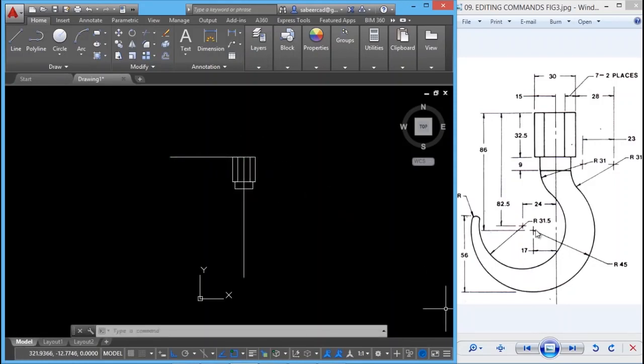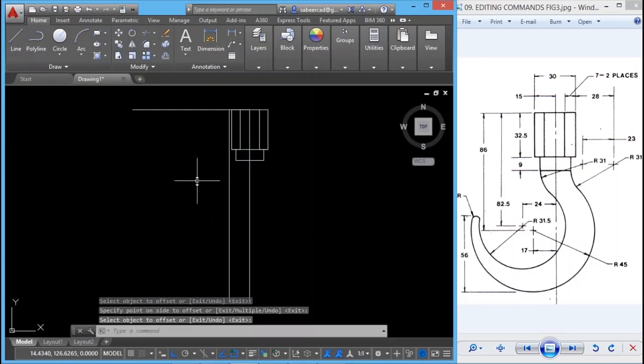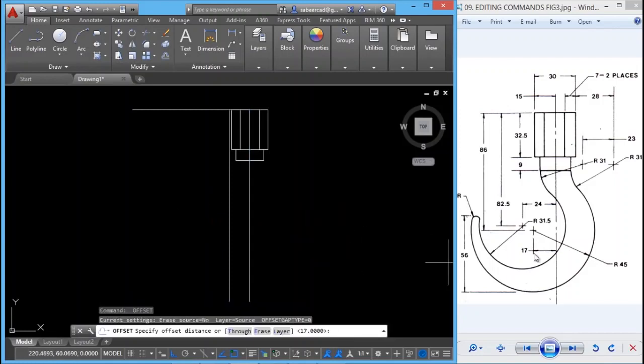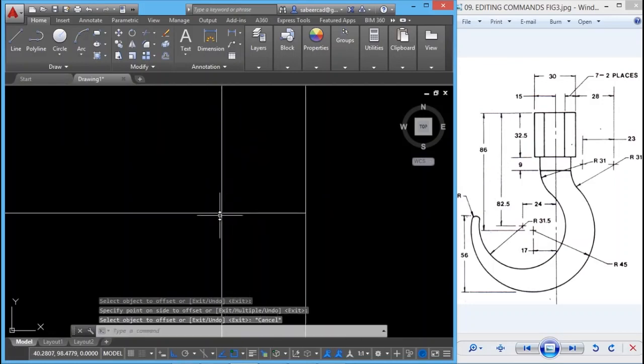We will locate this center point first. And this point is at a horizontal distance of 17 units leftward with respect to the vertical axis, and at a vertical distance of 86 units downward with respect to this horizontal axis. So now I'll go to the offset command, and I'll give an offset distance of 17 first. Select object to offset and side to offset. Then I'll go to offset again, and I'll give an offset distance of 86. Select object to offset and side to offset. Hence, we have located the center.